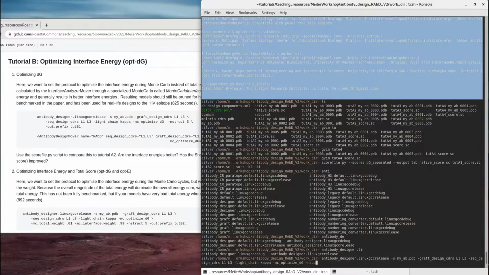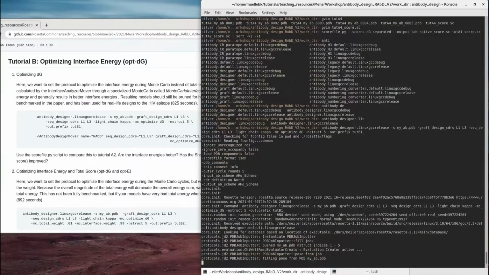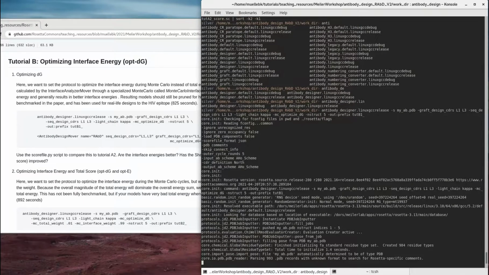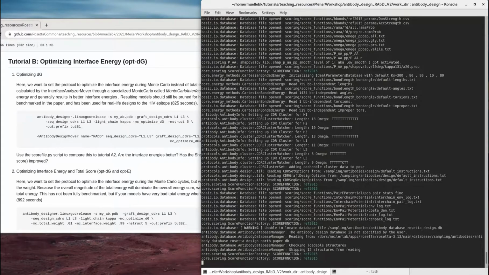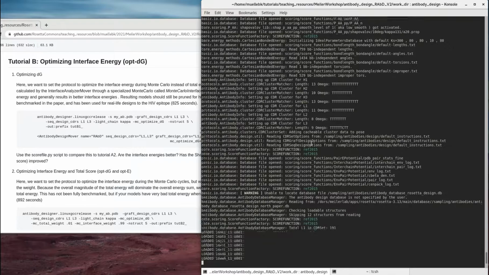Same as before, set our nstruct to 5. And in this case, we're going to set the output prefix to tutorial B1. And then let this run. Now, this takes a lot longer than some of the previous tutorials, about 800 seconds. So I'm going to see you once this finishes running.